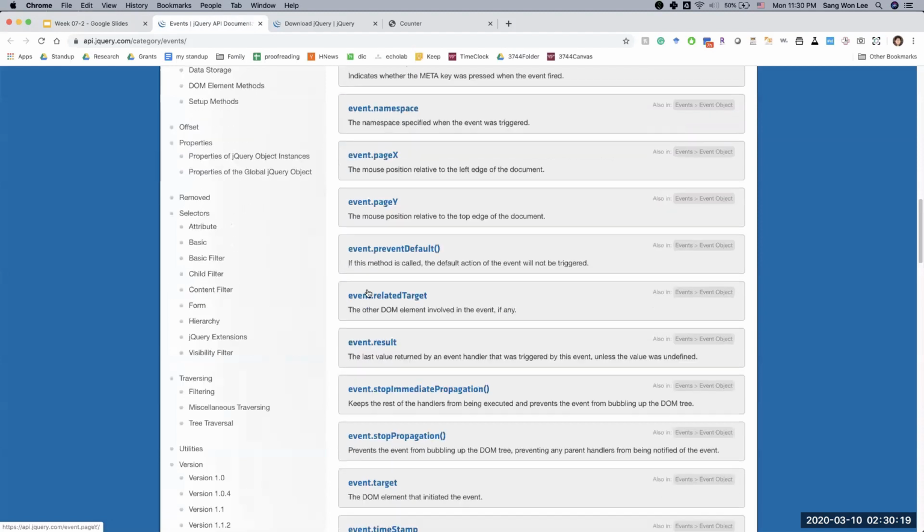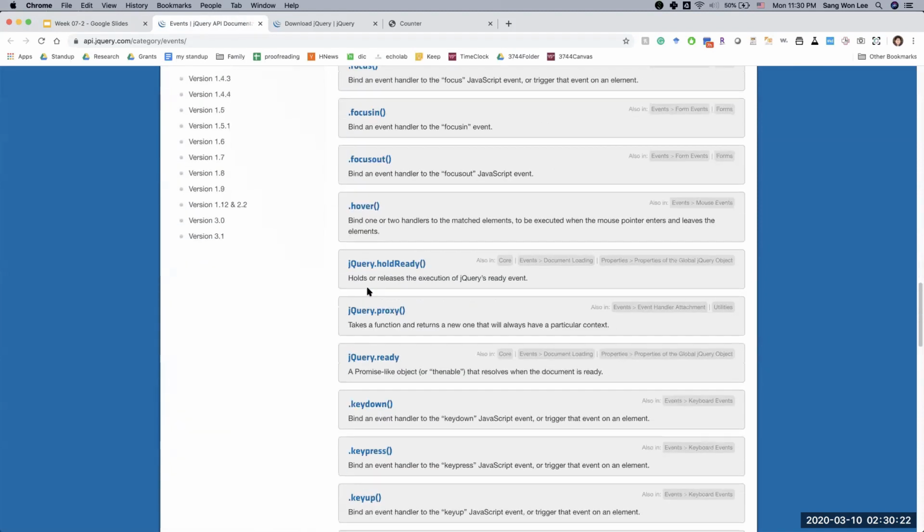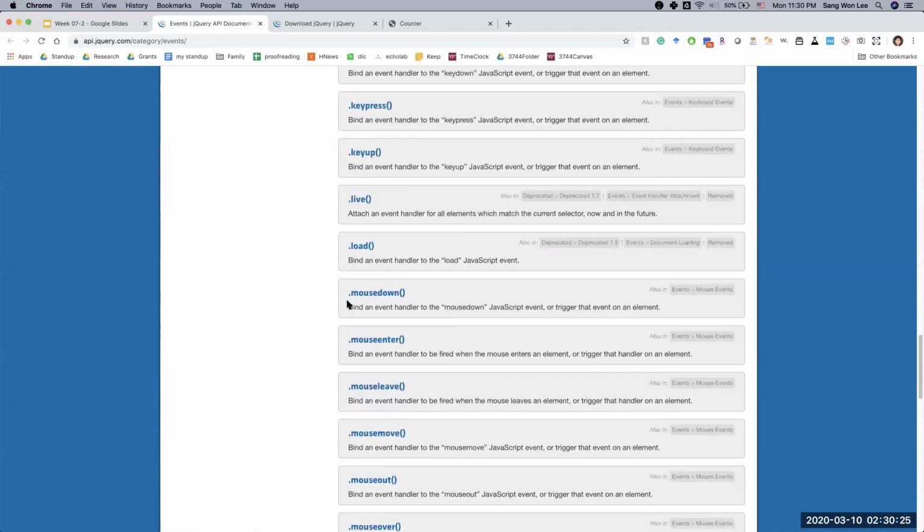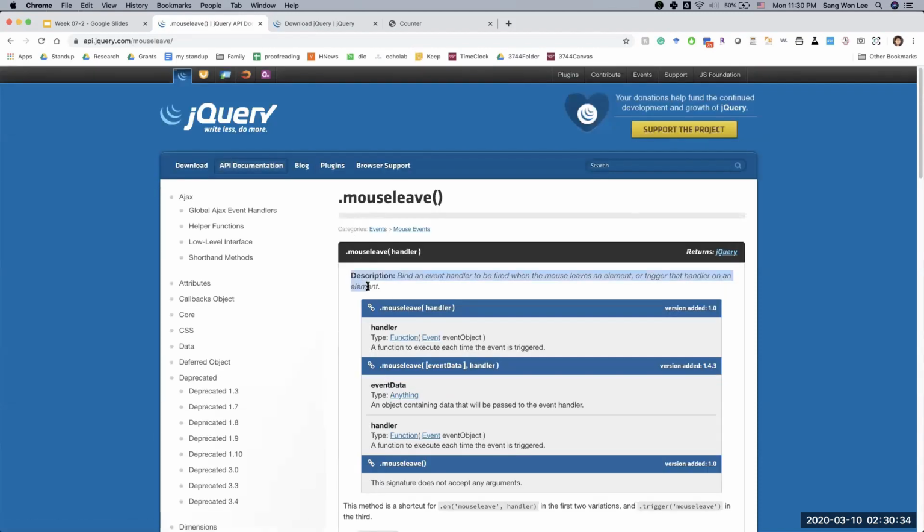So let's look at something else. How about mouse leave? So let me click this one, and the description says, bind an event handler to be fired when the mouse leaves an element, or trigger that handler on an element. Okay, so it's going to need one parameter, which is the handler, although there are different kinds of declarations, but I'm going to use this one. So the handler is basically just a function.